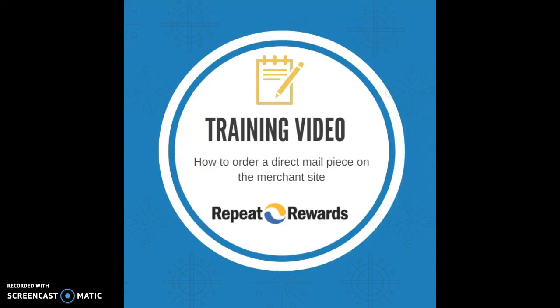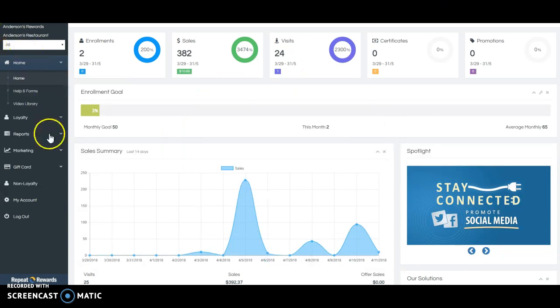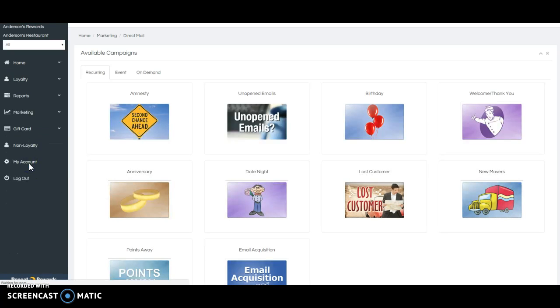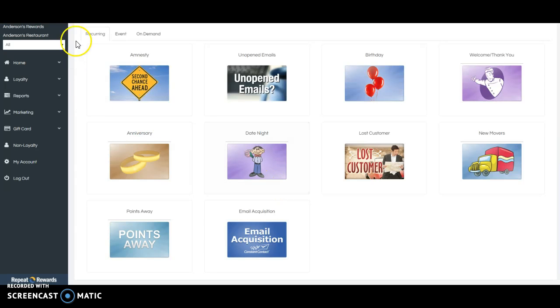Today we'll be going over how to order a direct mail piece on the merchant site. Once logged into the merchant website using the credentials given, on the sidebar, first click Marketing, then click Direct Mail, and then it'll bring you to an available campaign screen.